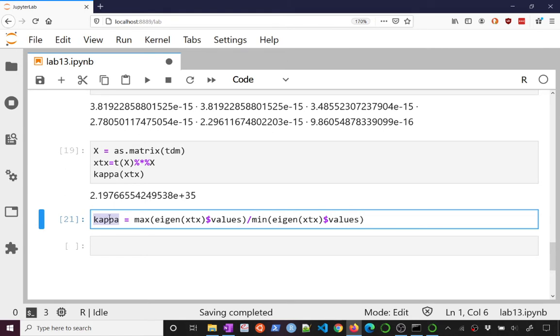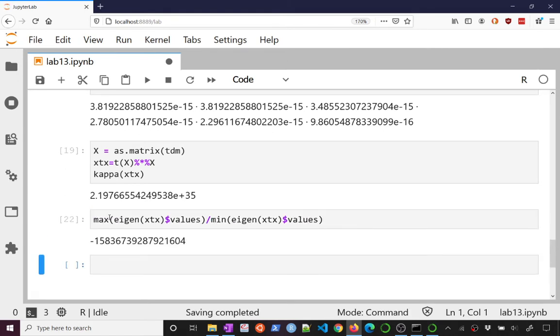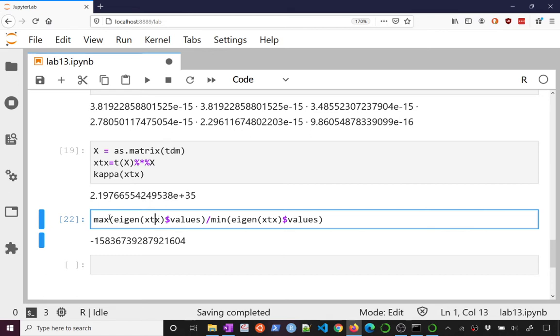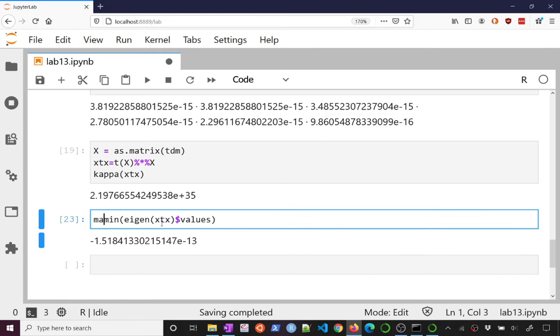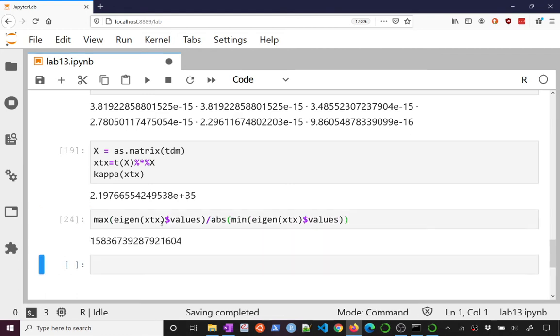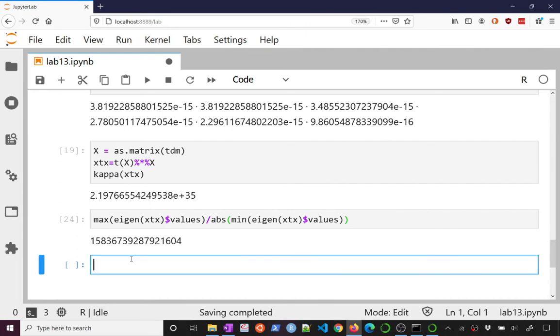Oh, I don't want to rename kappa. Let's just calculate this. And indeed, my minimum eigenvalue for X transpose X is actually slightly negative. It's really 0. But in any case, it's a big number here. Big number. So this thing is very poorly conditioned, and that's why we're getting NAs when we try to fit this. And so our approach to solving this is to use ridge regression.